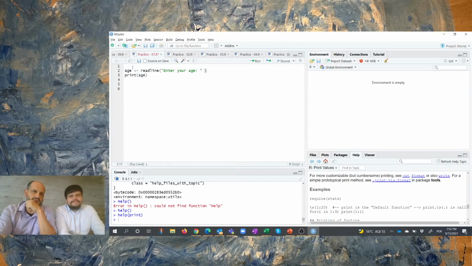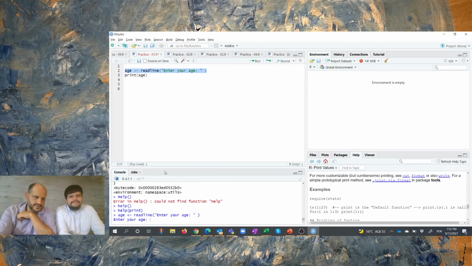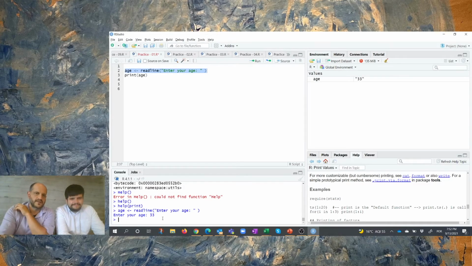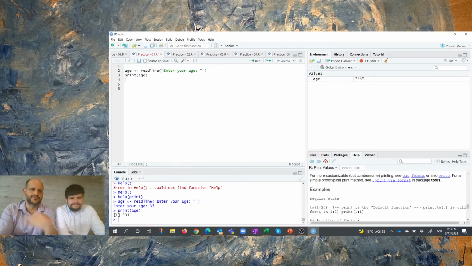Running only this line here, you can see in the console the message that I passed as input to readline. If I type something here and press enter, this value was assigned to the variable age. Look here at the environment. I have the value and the new variable here. When I use the print function alone to print the variable age, print goes to the environment, checks the value of age, and prints its value here.